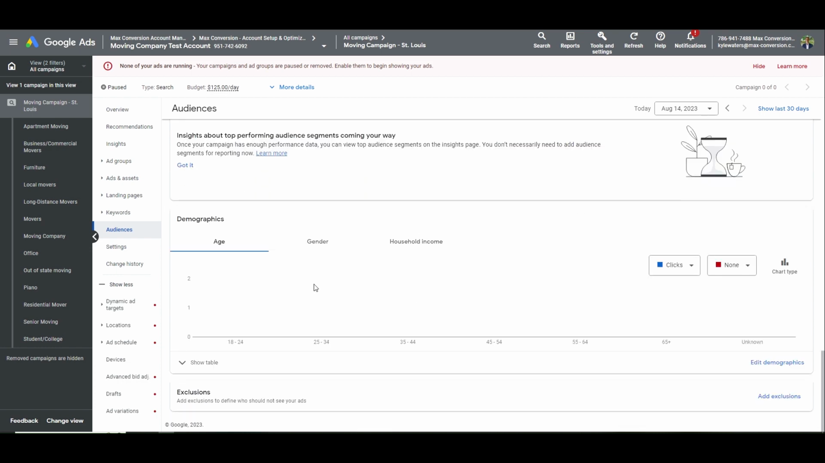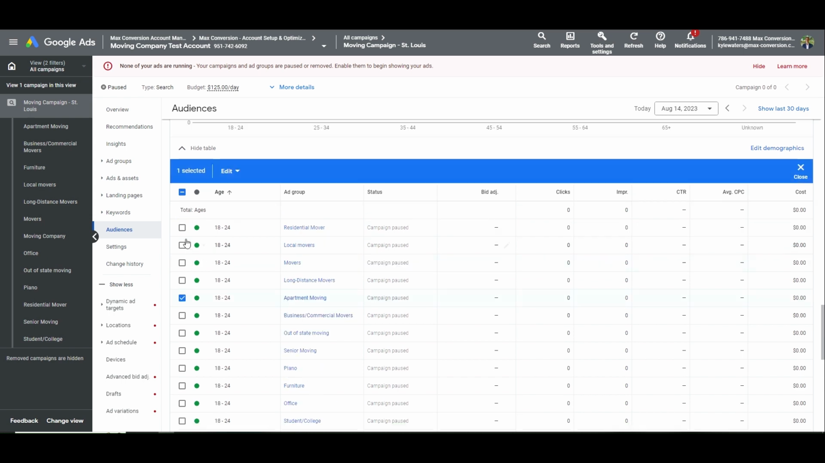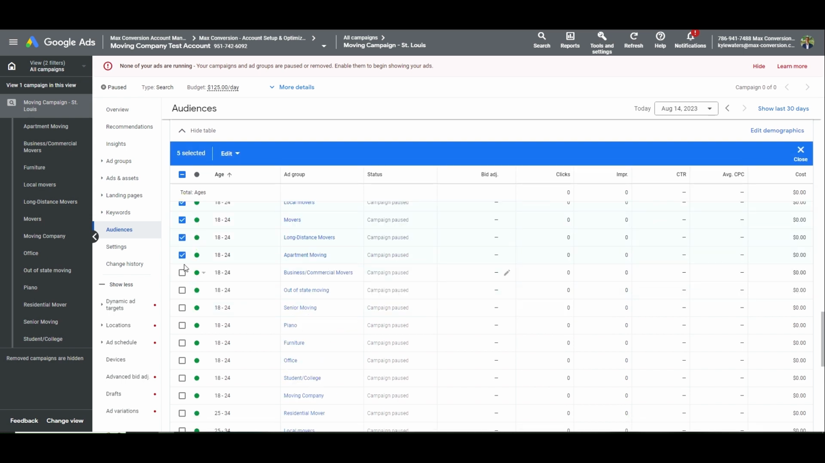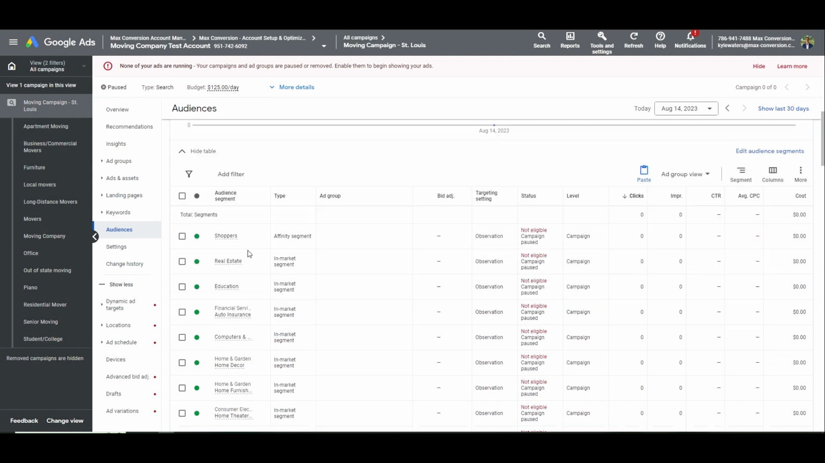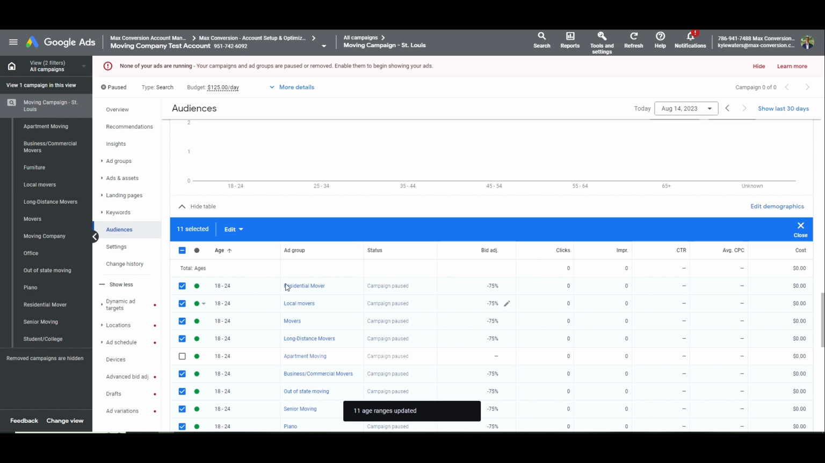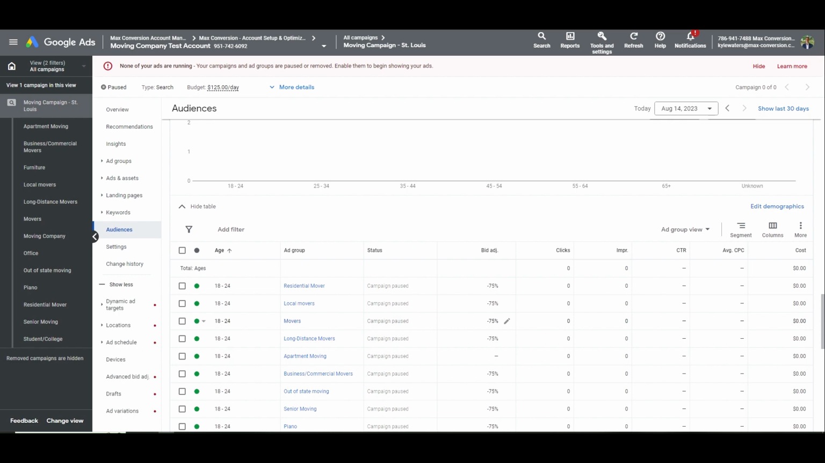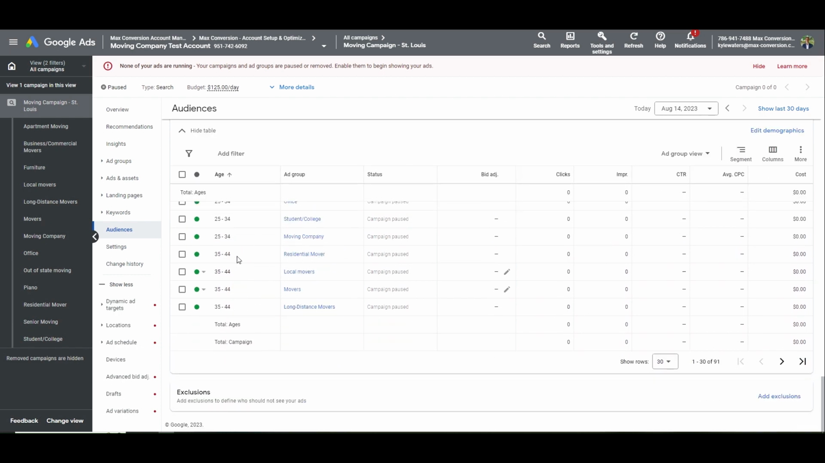Another thing I like to do is 18 to 24-year-olds. So what I would do for them is I would actually remove most of them. I wouldn't remove apartment. I wouldn't remove student college, but for the rest of them, I would set up a bid adjustment of minus 75%. Most of those people are not going to be your ideal candidates for buying your services. So keep it low. You don't want them clicking on your ad. You don't want them wasting your budget, and so that's why you automatically add a bid adjustment. Keep your advertising budget for the people who are more your ideal target audience.